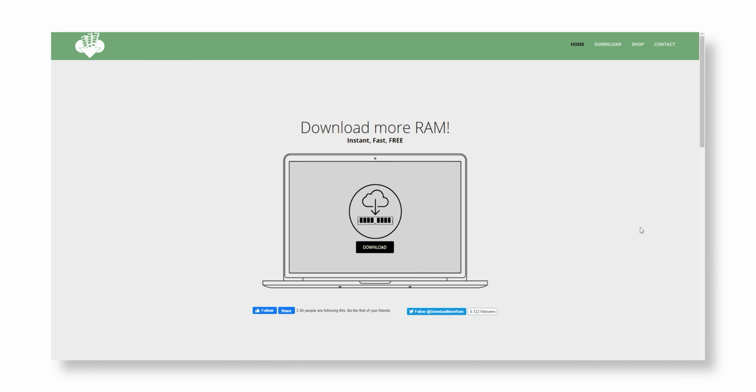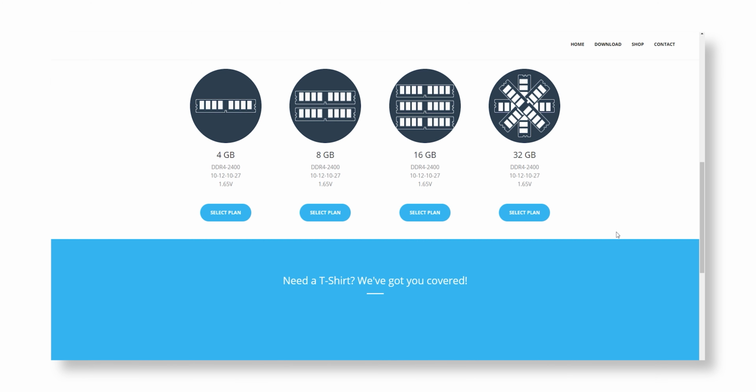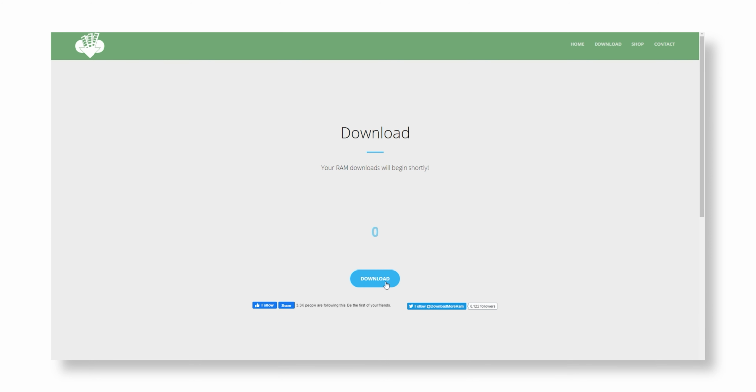So after you open your browser, let's say Chrome, then you need to go to downloadmorerams.com. And after you go there, you need to choose how much RAM you need. There are 4 GB, there are 8 GB, there are 16 GB. Now I will suggest you, don't be greedy. Greediness is bad. Don't download so much RAM altogether.